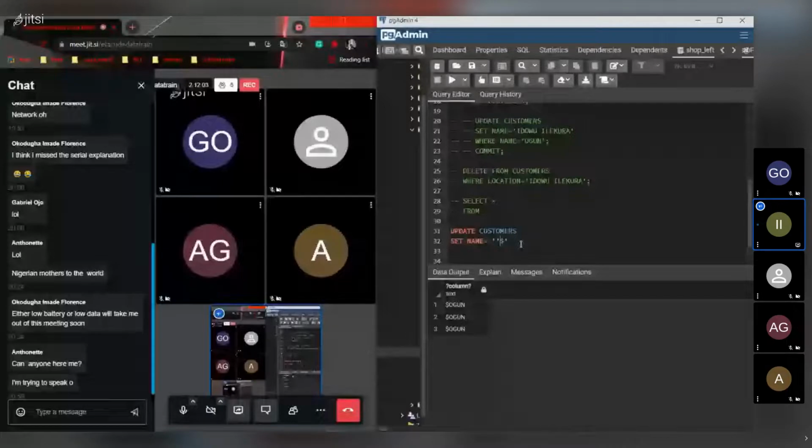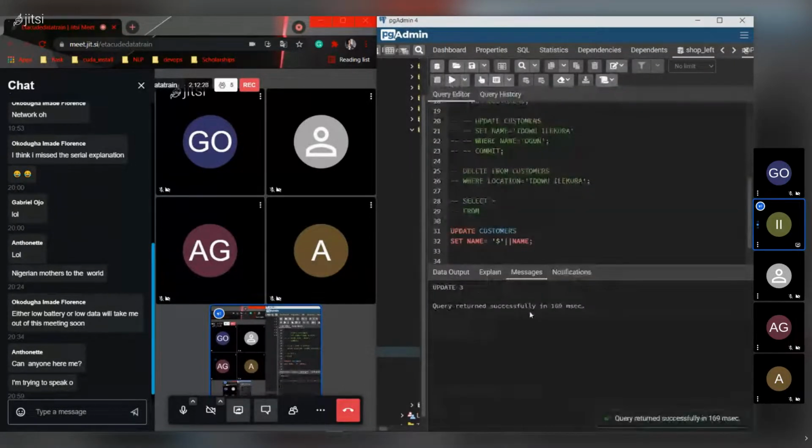You can even add another column and then do something like set name is equal to name. Remember this will be double, right? And then let's just do this and see if it will work. Let's run this. So you see now it has updated everything.